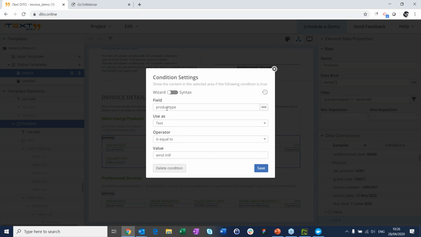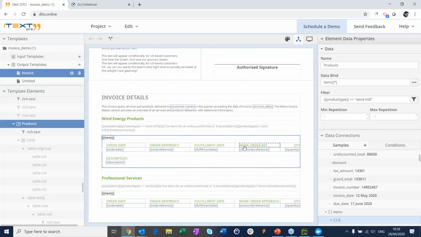So basically what we did here is look at the product type field, use it as text equal to windmills. So all of the windmills will be shown in that sub loop, so to speak. So we did the same thing here for the professional services. It will say service over here instead of windmill.